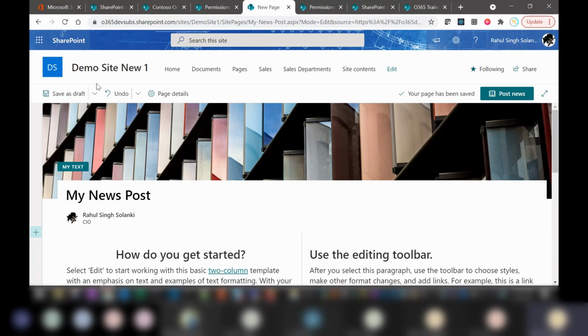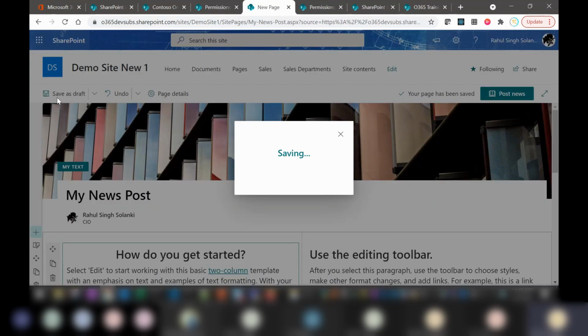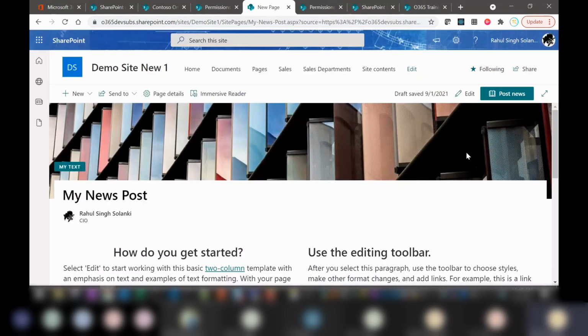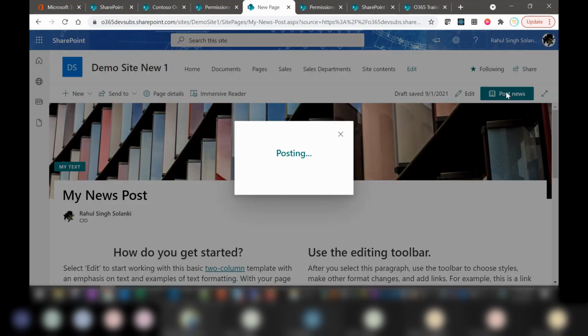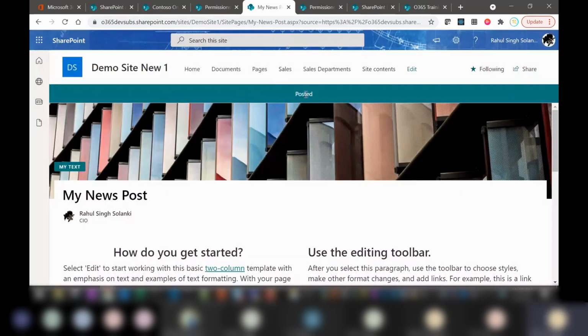But if you want to still work on it tomorrow, then you can save it as a draft and come back, and it will be available. Until you post it, it will not be available for the other audience. So if you say here draft saved, but if I'm happy with my news, I can say post news. So this will be published.